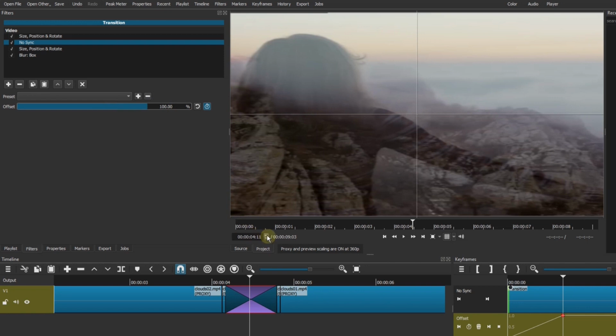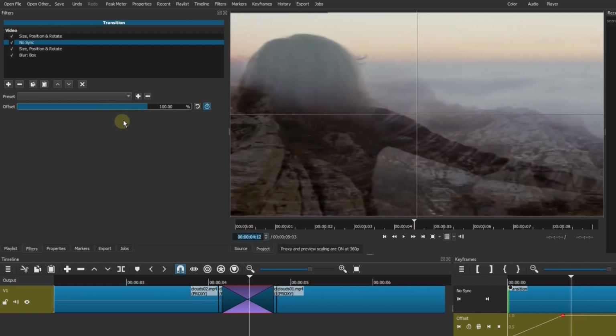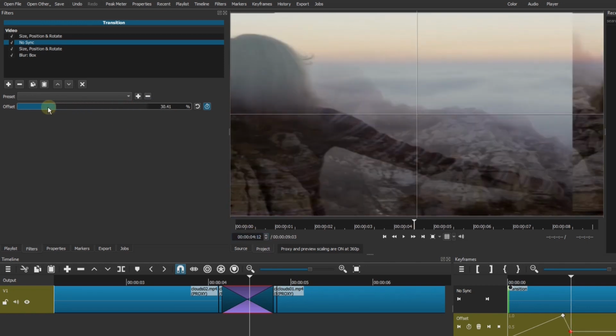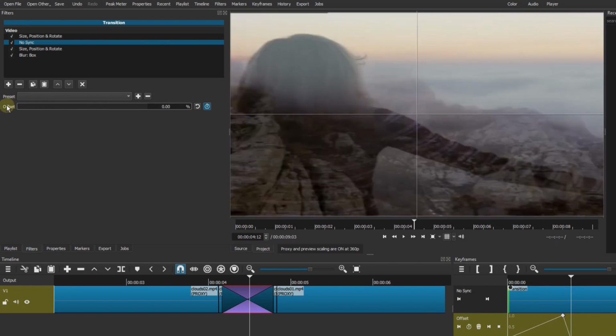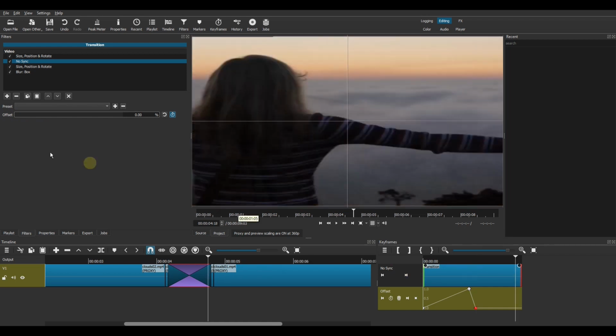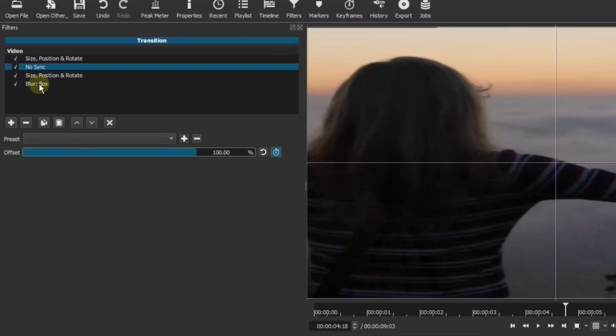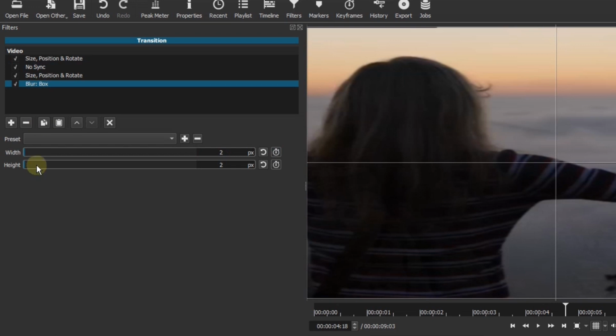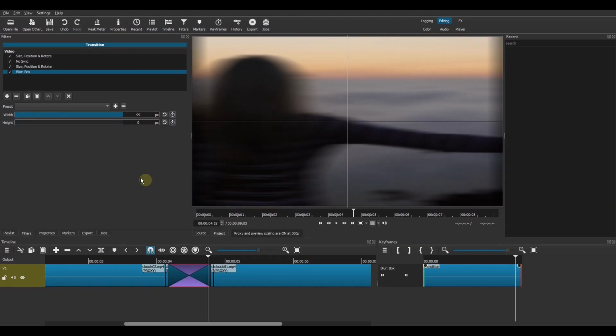Move the playhead 1 frame forward. Set the offset value to 0. Click the Seek Forwards button to move the playhead to the last frame of the transition. Set the offset value to 100. Finally, select the Blur Box filter. Set the height to 0 pixel and the width to 99 pixels. Here's the result.